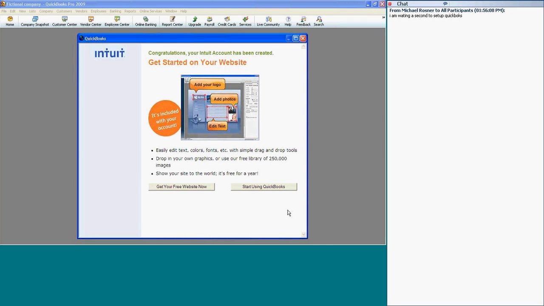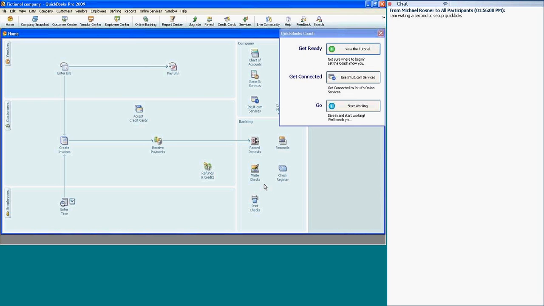And then, since Intuit is a full-service company, they actually are able to have you set up a free website. We won't do that now. Now we'll start using QuickBooks. So now, we set up the company, and now we're starting to use QuickBooks. Okay. So there is the company which we just set up. The fictional company, QuickBooks Pro 2009.